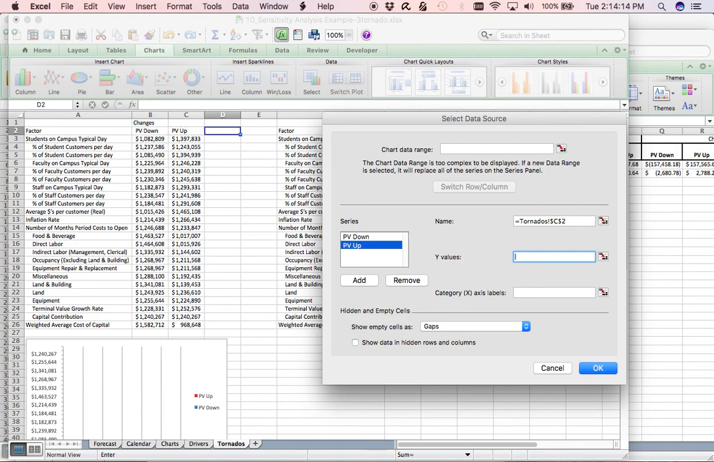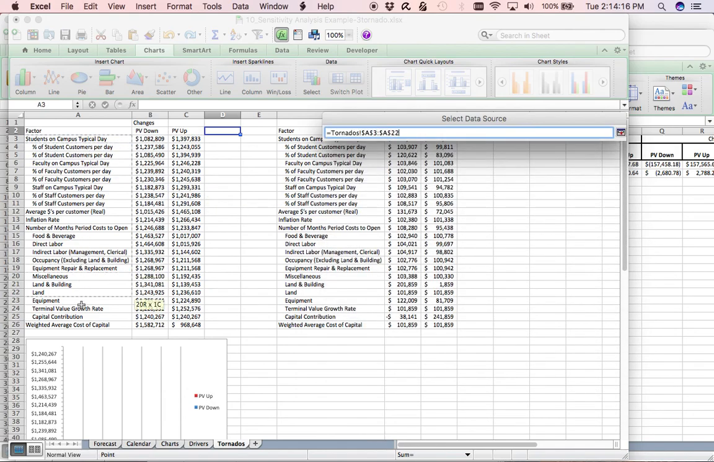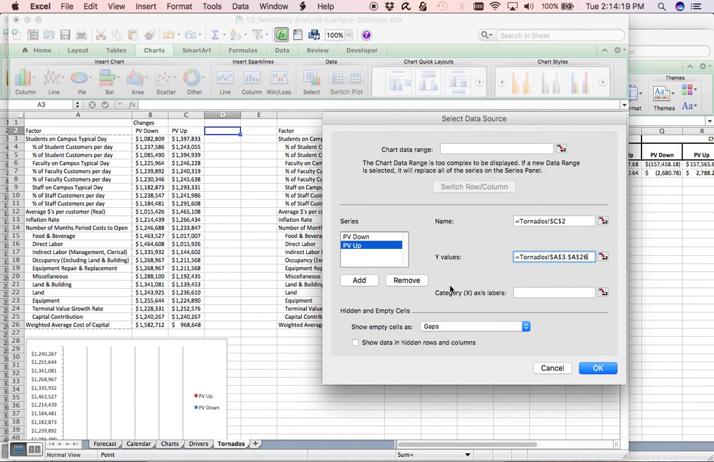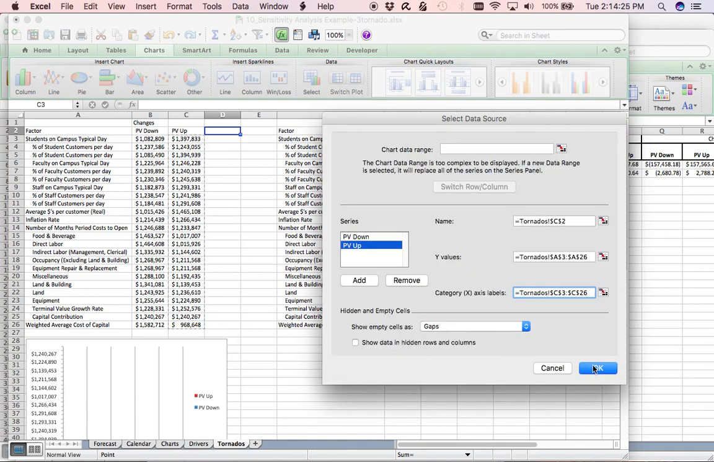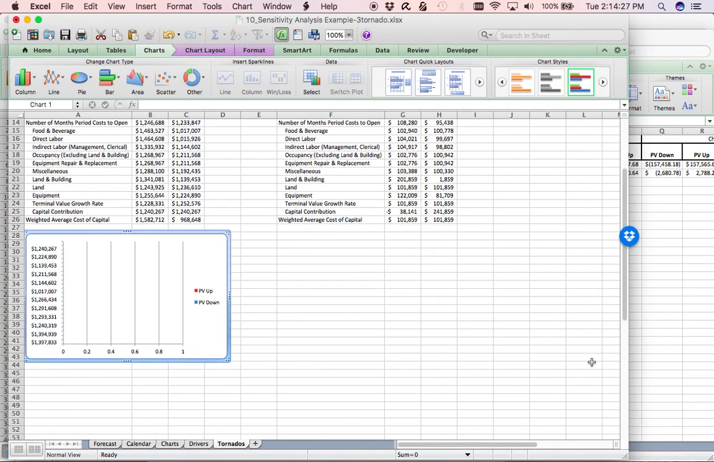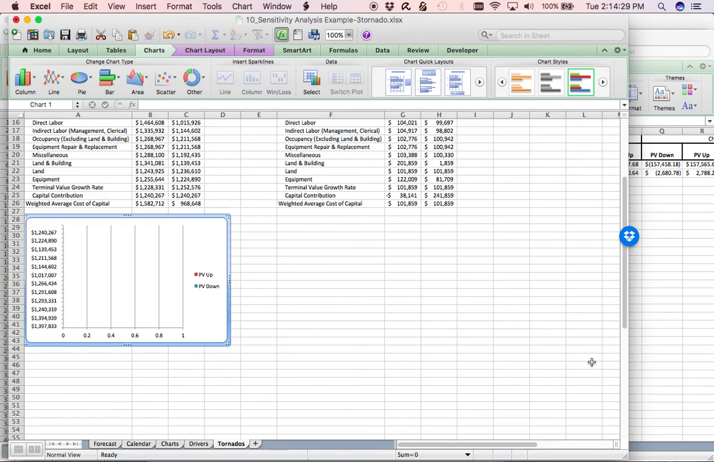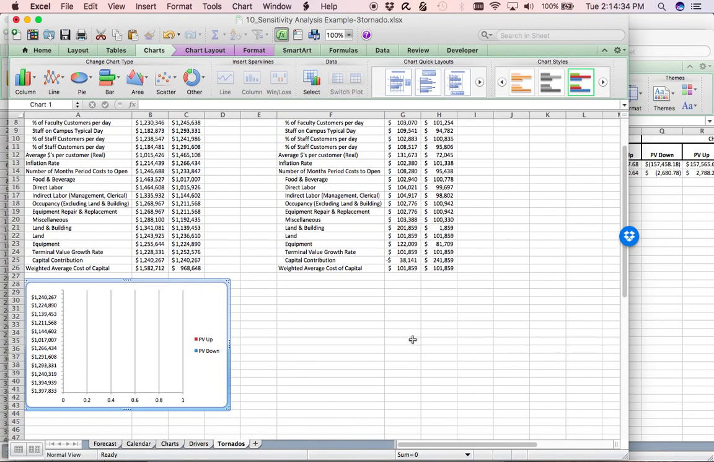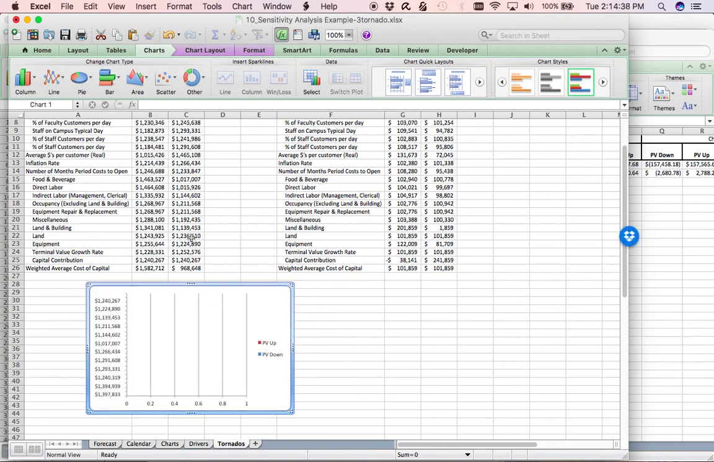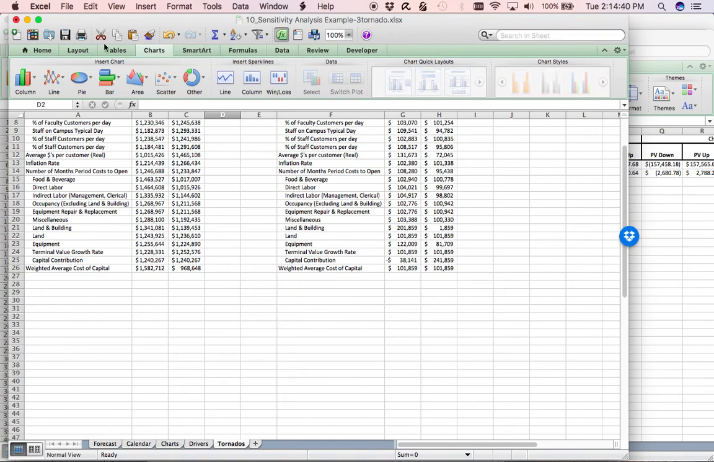The Y values, once again, are going to be these things, and the X values are going to be the up values. We're going to say OK. Scroll down and see what we got here. Clearly it didn't work out the way I wanted it to. Not sure what happened there. Tell you what, we're just going to start from scratch.